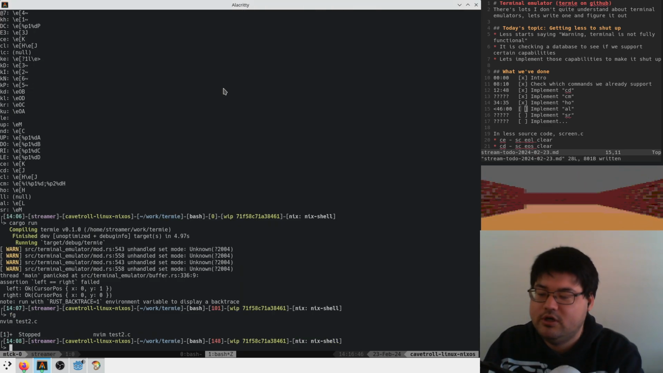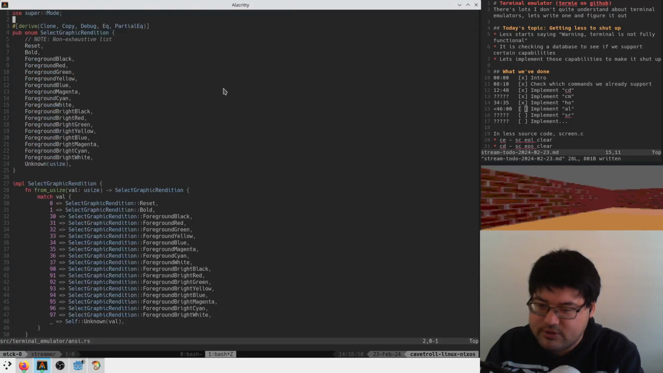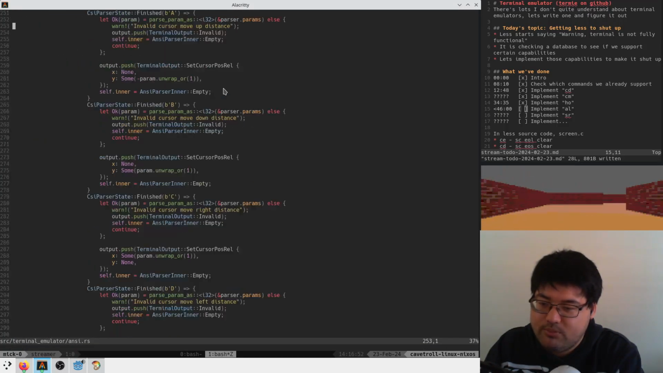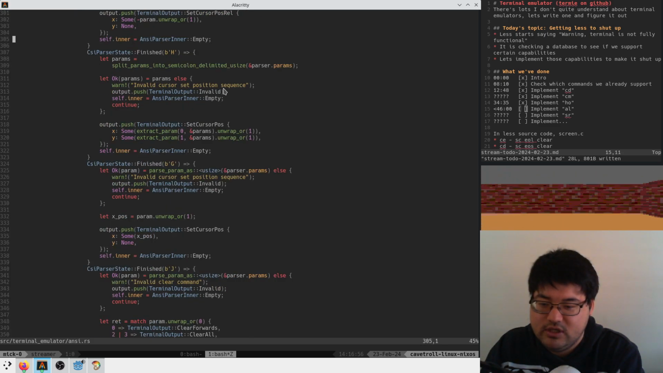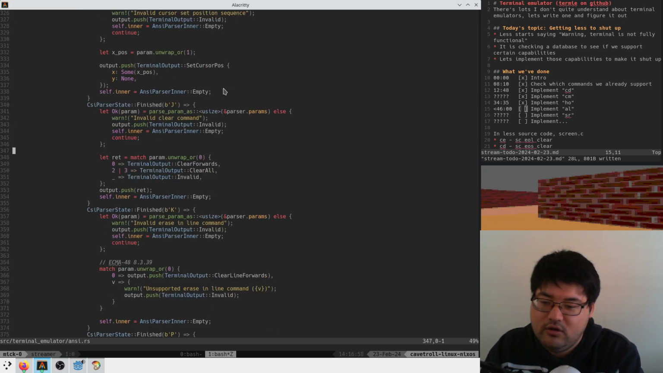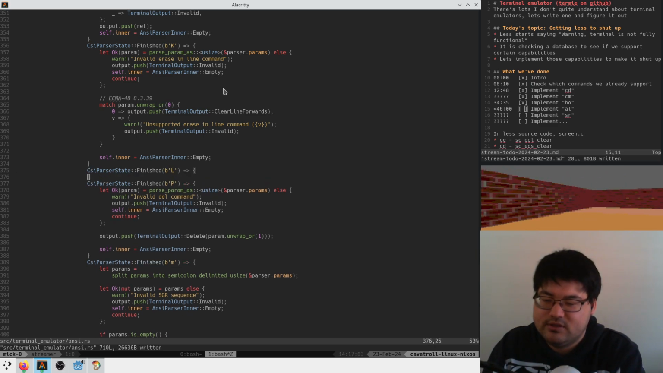Okay, so that's interesting. What we want to do here is go into our ANSI parser, and we want to support that command. So A, B, C, D, E, F, G, H, I, J, K, L. So it's probably somewhere here. And we can say, what happens when we get the L?